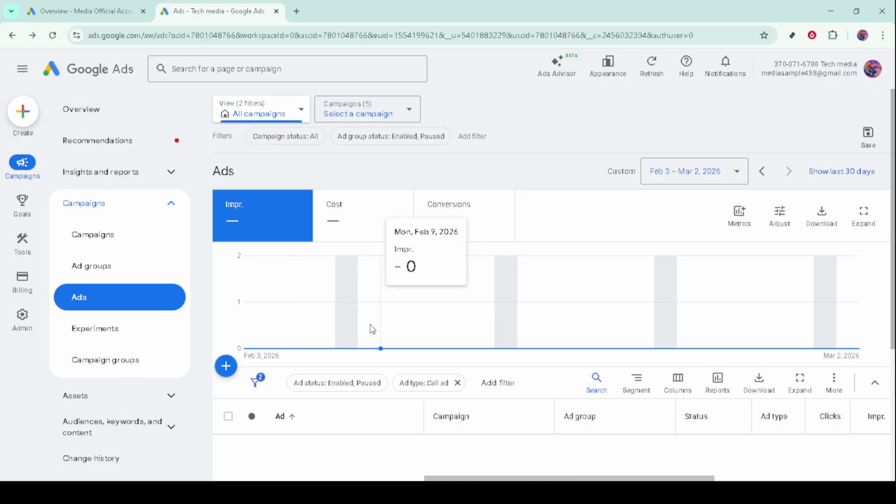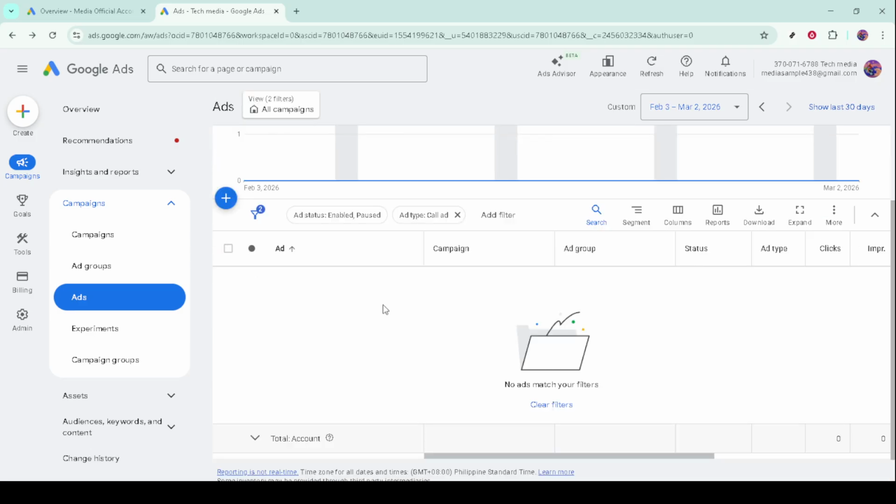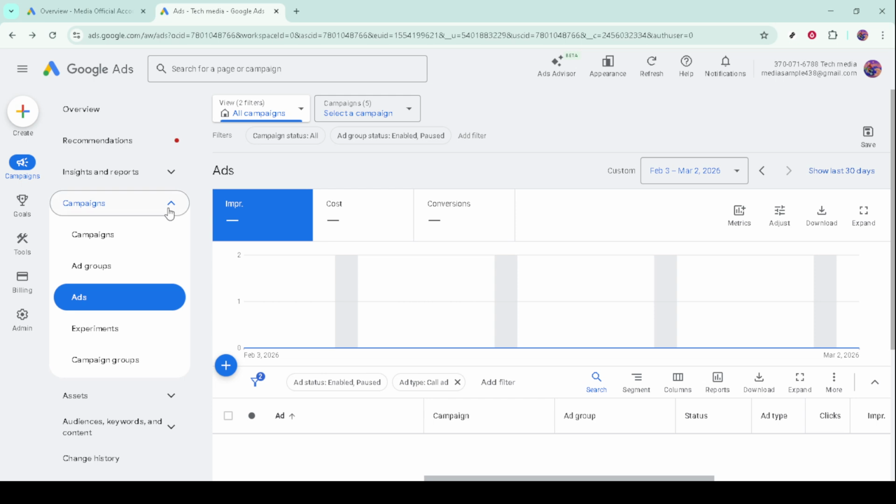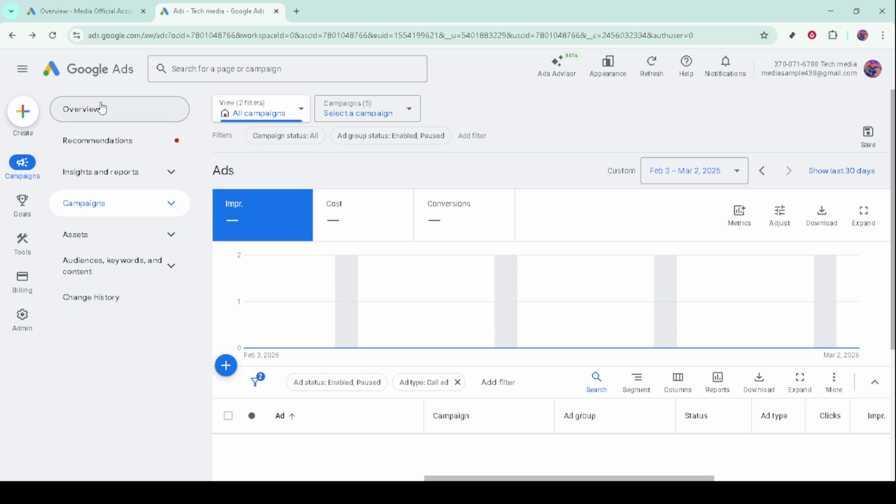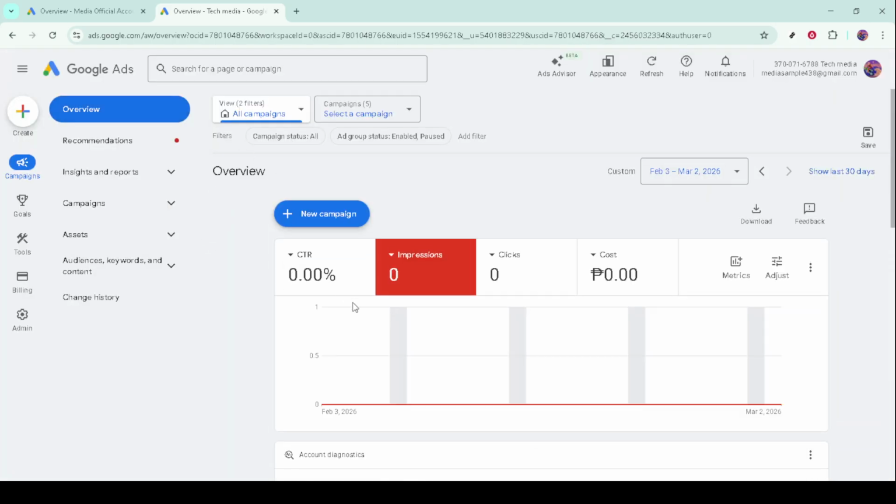Your change may trigger a brief review by Google to ensure policy compliance, so the ad might show a review status for a short time. After the update, keep an eye on your metrics. Watch for changes in click-through rate, bounce rate, and conversion rate to confirm the new landing page is performing as expected.